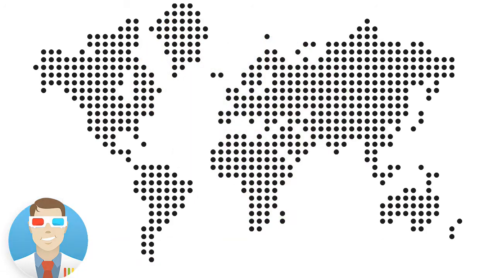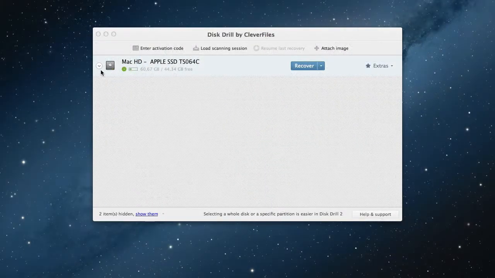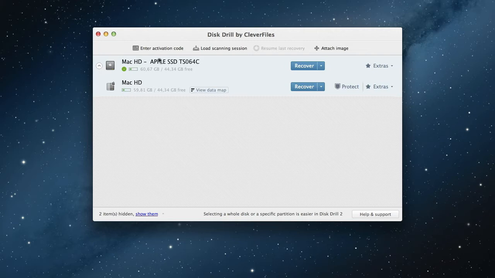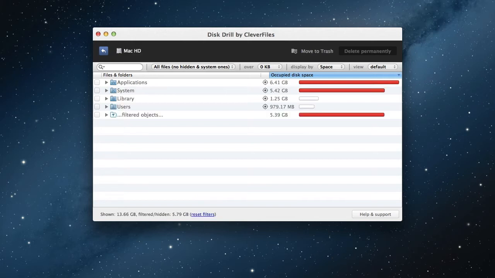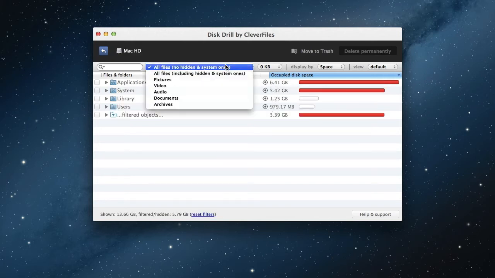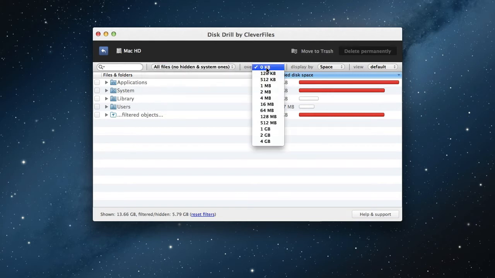from within the app. In order to visualize disk space, you need to open the main Disk Drill window and select the drive that you wish to examine. Find the volume you wish to view and click the View Data Map button. The folders and files on your drive will be shown in descending order from largest to smallest. Filters can be used to narrow down the data, allowing you to view only files you need.